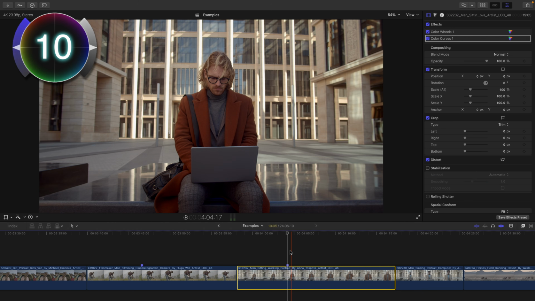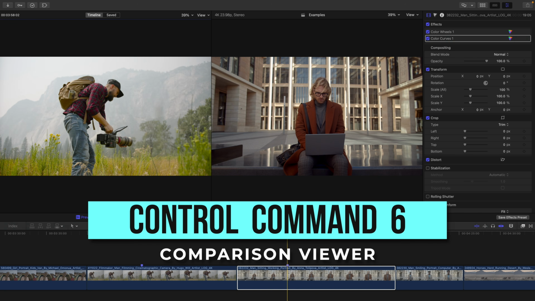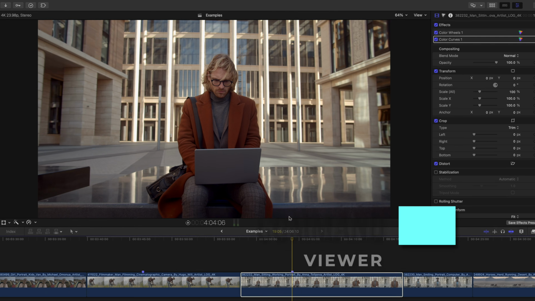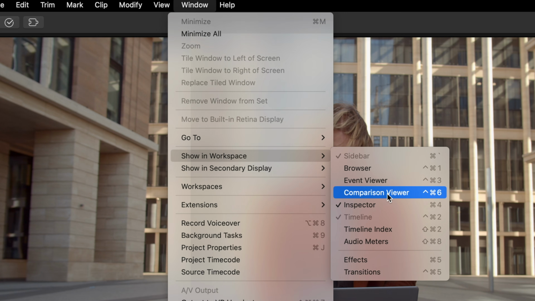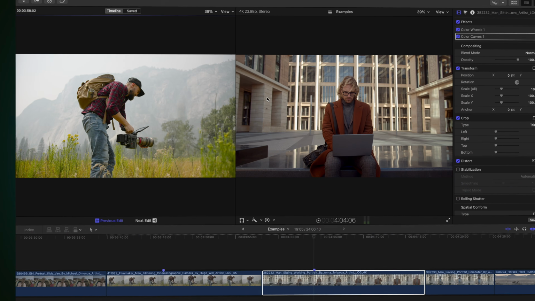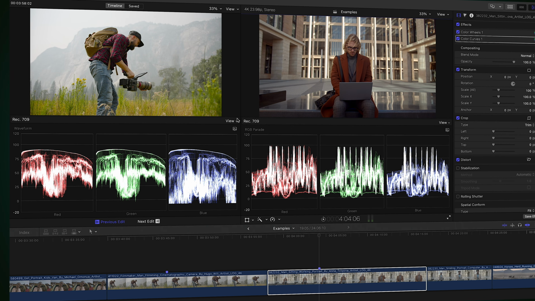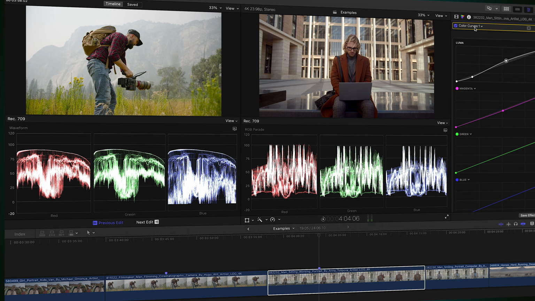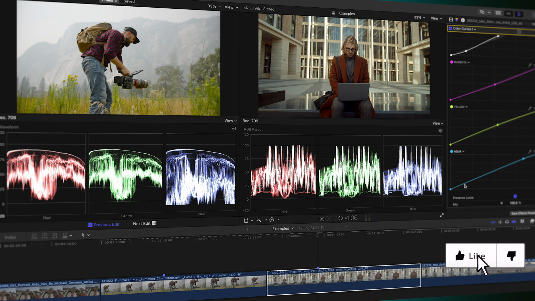The 10th mistake is not using your comparison viewer to shot match. You can pull it up by pressing the shortcut Control, Command, and 6, or by going to Window, Show in Workspace, Comparison Viewer. This gives you a side-by-side comparison of either shots on your timeline or shots you have saved in your frame browser. This way, you can shot match and create similar looks more accurately.